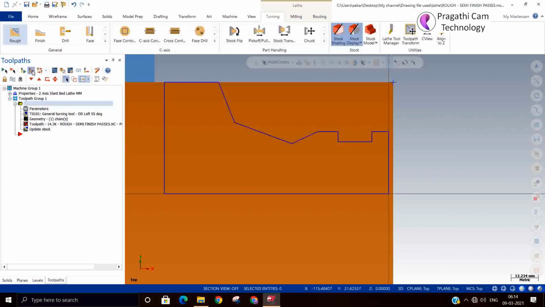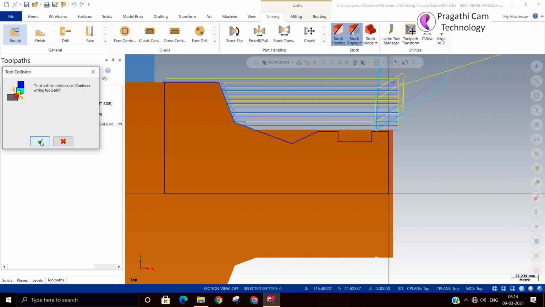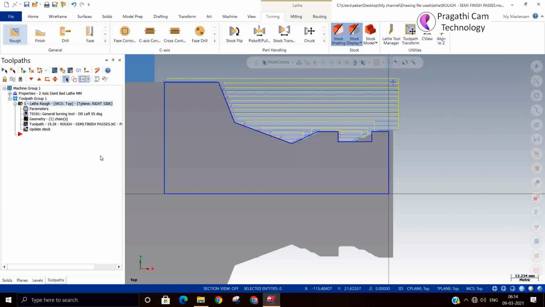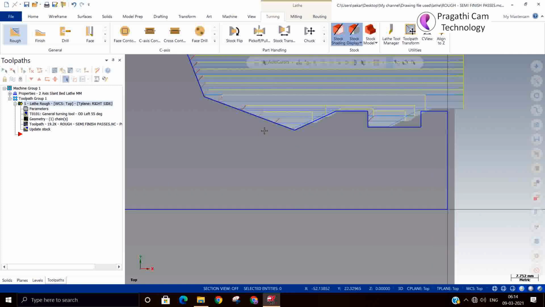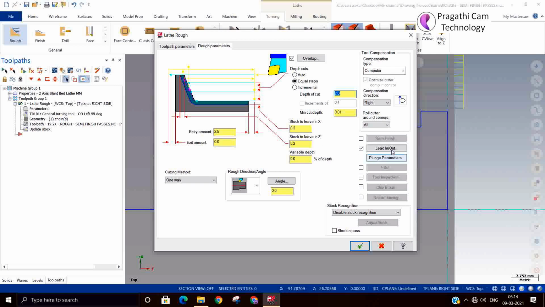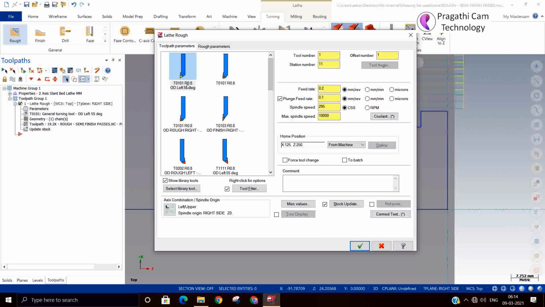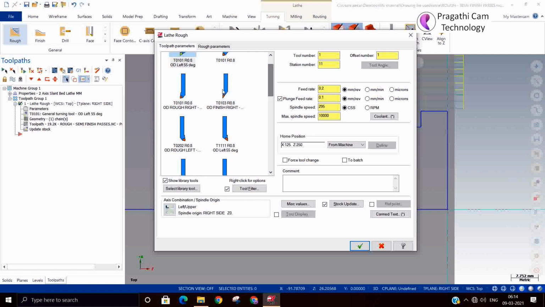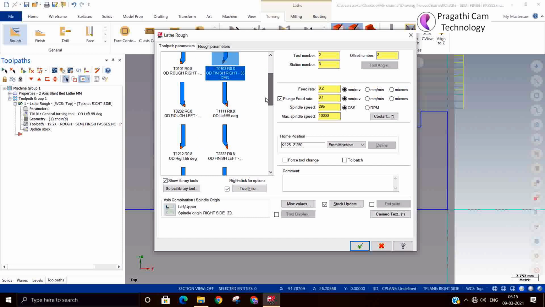Regenerate. A leading issue is coming. Okay. Even with the 55-degree tool, it is gouging. Otherwise we will change to a 35-degree tool. Setup.